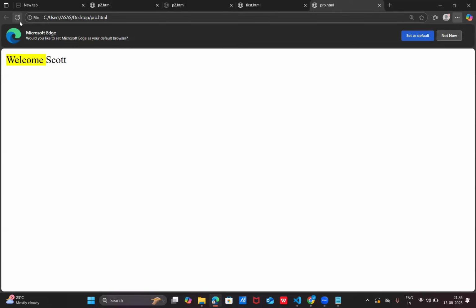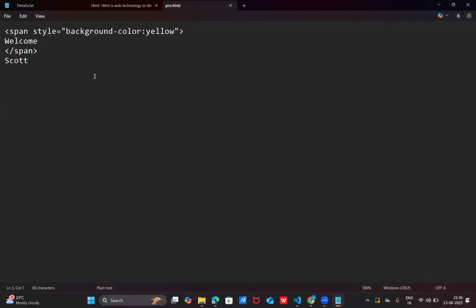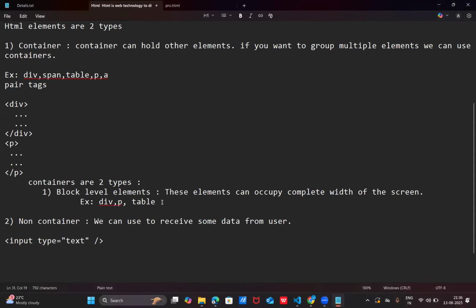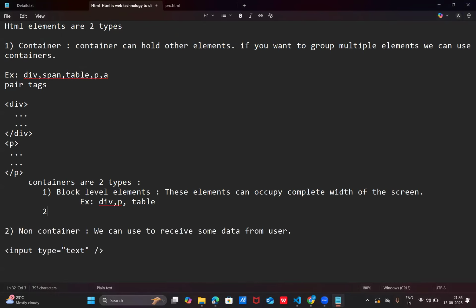Block element occupies the complete screen size. Inline element occupies only up to the content. See, the welcome text, only up to the welcome text it is occupied. So this is about inline and block. The first one is block element, and the second one is inline element.